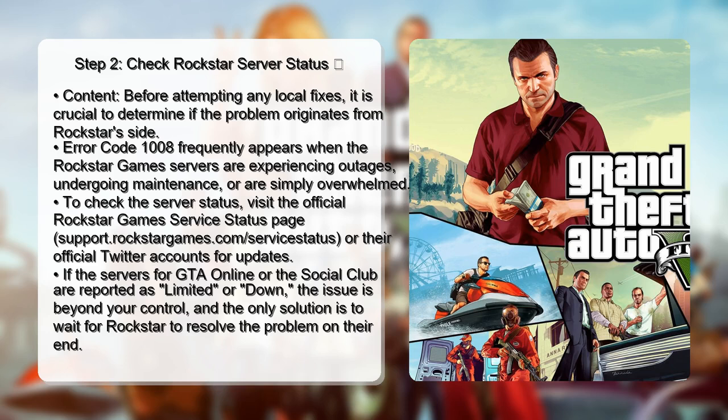Step one: check Rockstar server status. Before attempting any local fixes, it is crucial to determine if the problem originates from Rockstar's side. This error code frequently appears when the Rockstar Games servers are experiencing outages, undergoing maintenance, or are simply overwhelmed. To check the server status, visit the official Rockstar Games server status page at support.rockstargames.com, or check their official Twitter accounts for updates. If the servers for GTA Online or the Social Club are reported as limited or down, the issue is beyond your control, and the only solution is to wait for Rockstar to resolve the problem on their end.